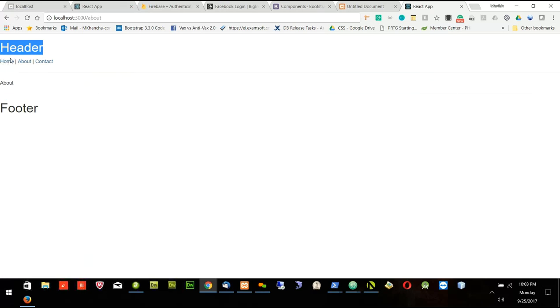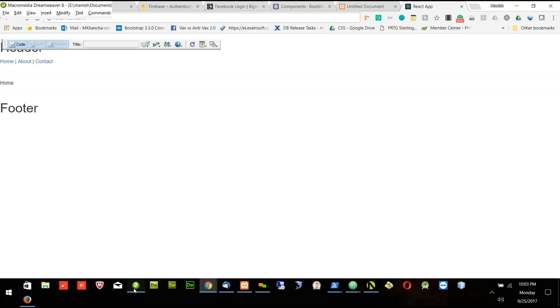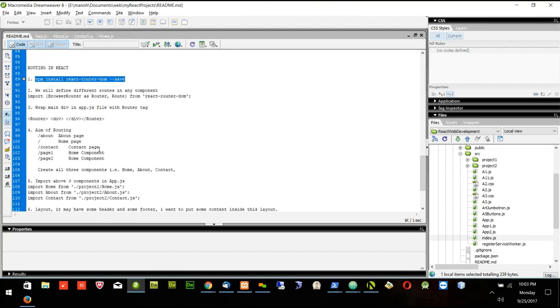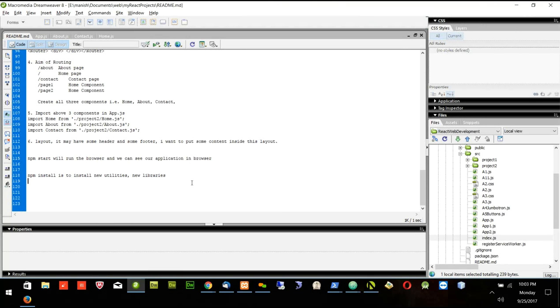I'm selecting the header, I will click home. So the page is refreshing. That is not the correct way in React. Page should not refresh. The whole purpose of React is user should be in the same page and only content should change. So what is the problem now?